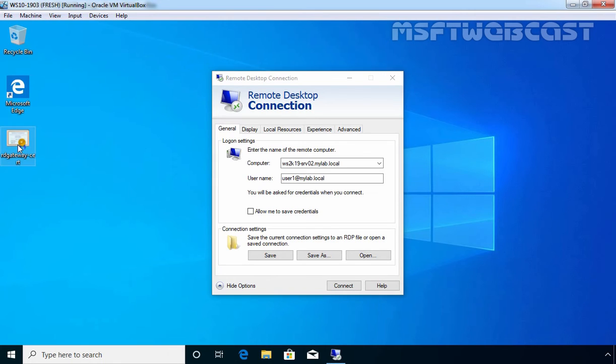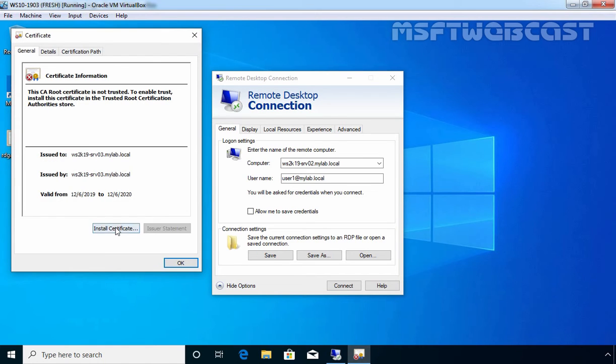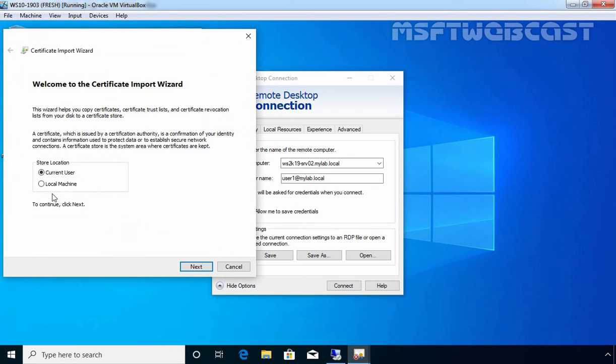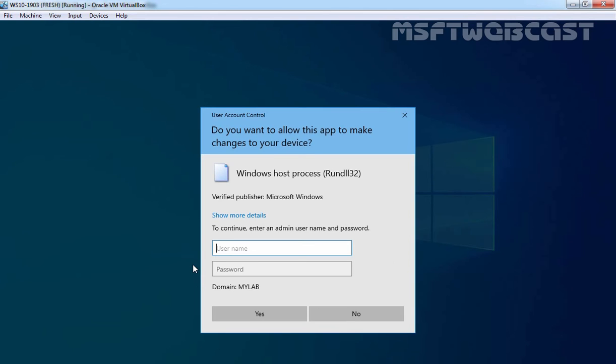Now, before we connect to our RD Gateway server again, we need to import this certificate. For that, I'm going to double click on this certificate which we exported earlier. Click on Install Certificate. Under store location, I'm going to select Local Machine. Click on Next. It is going to ask for the username and password. Click on Yes.